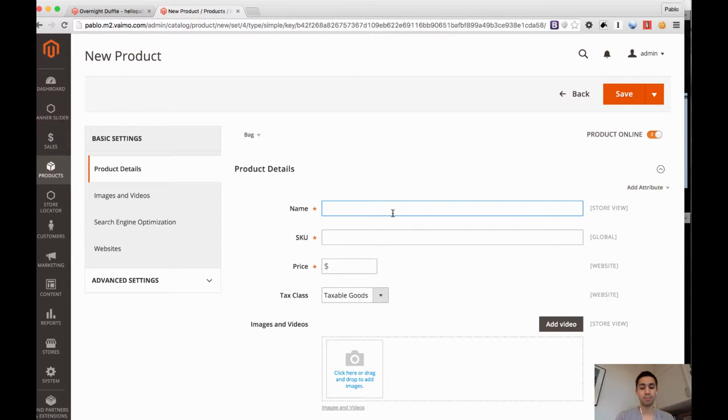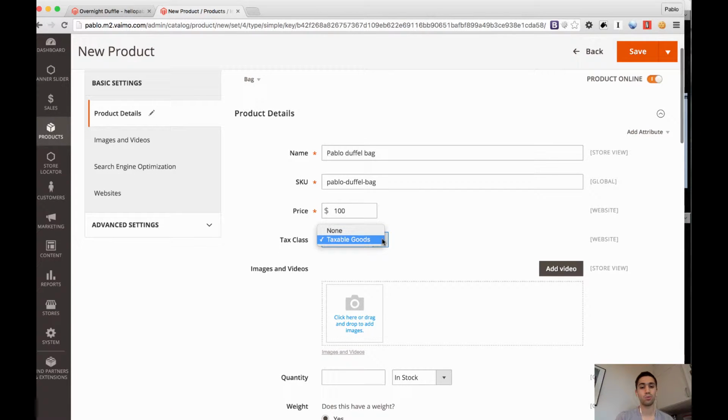So let's add a name. I want to create a Pablo duffel bag like this, and I will keep the SKU short and simple, so let's use just Pablo duffel bag like this. We will add a price. This is an expensive duffel bag, so let's add $100, and let's choose a tax class if we want to have tax on this product. How to configure taxes will also be covered in another training. But for now, let's just use the taxable goods tax rate.